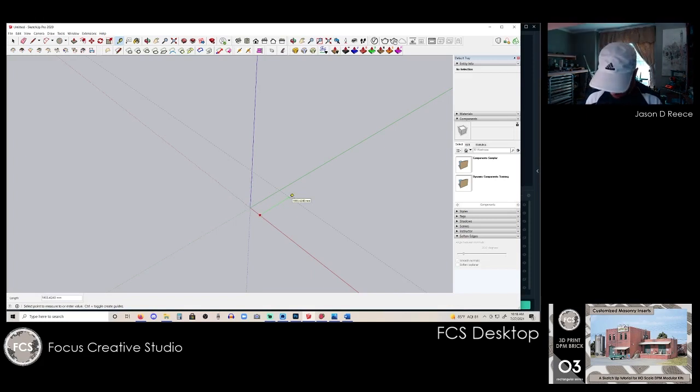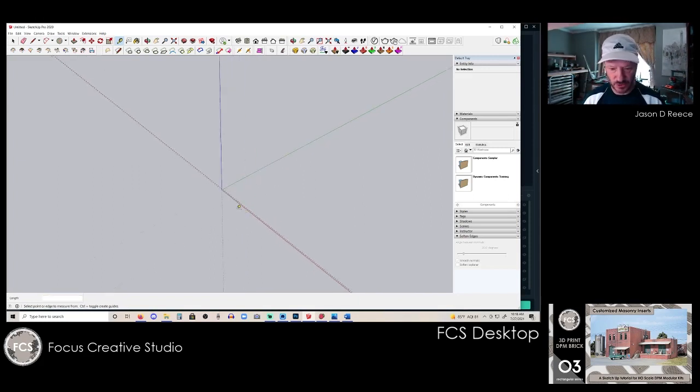My total width is 12.3. So I want to do half of that, 6.15. And we're going to zoom into that. That's how tiny these models are. So 6.15. And then I'll go ahead and set my baseline right there.